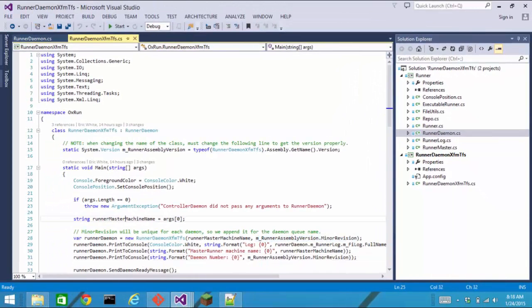And one thing is the runner master machine name. This gets passed in as an argument to the RunnerDemon, so that's how the RunnerDemon knows what machine to send its ready message to. So when the client daemon runs the RunnerDemon, it tells it what the runner master machine name is as an argument to the command line, because otherwise the RunnerDemon would have no idea of who to talk to.